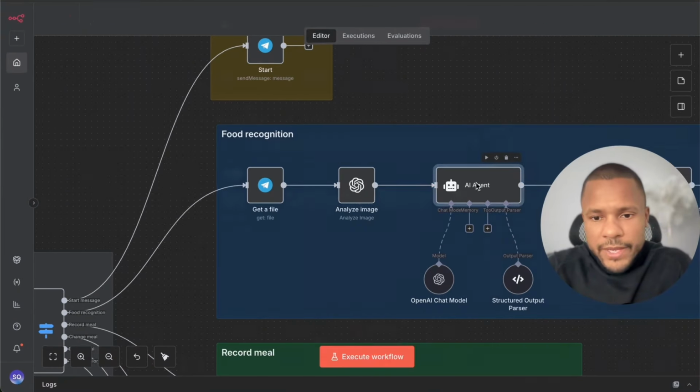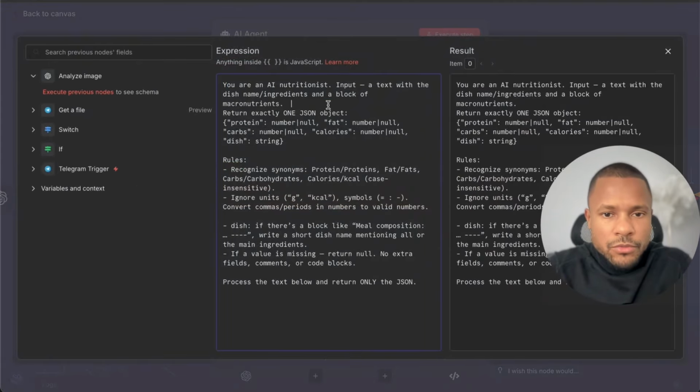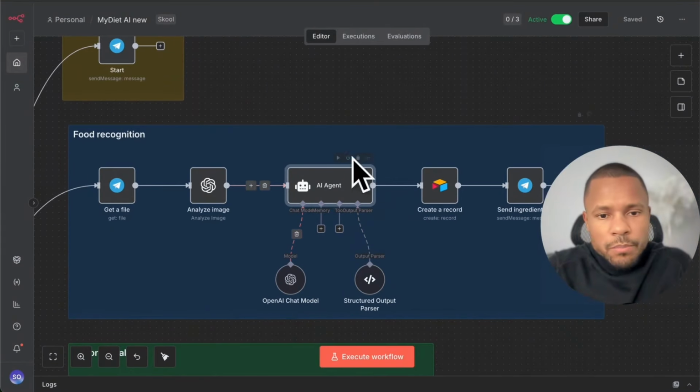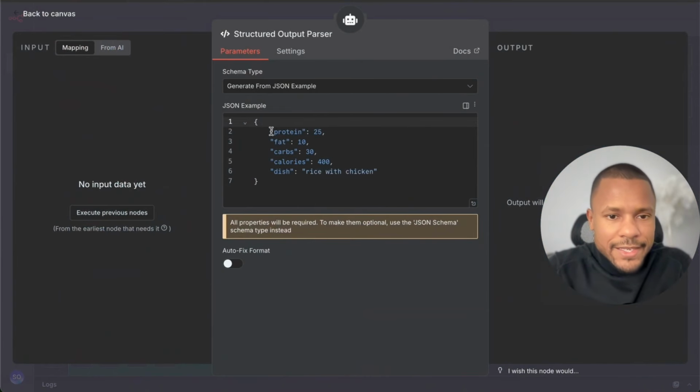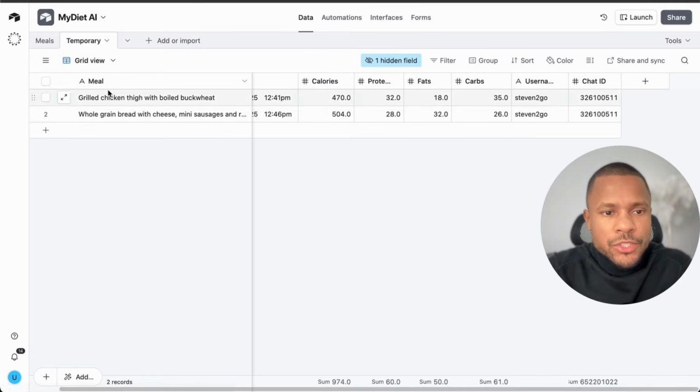Then we pass it to the agent, and here is the prompt: you are an AI nutritionist. You receive the input and provide the exact output. Recognize proteins, carbohydrates, etc., and process the text below and return only the JSON. So we want this agent to process it and return the exact JSON: proteins, fats, carbs, calories, dish. And we add all this information first to a temporary base.